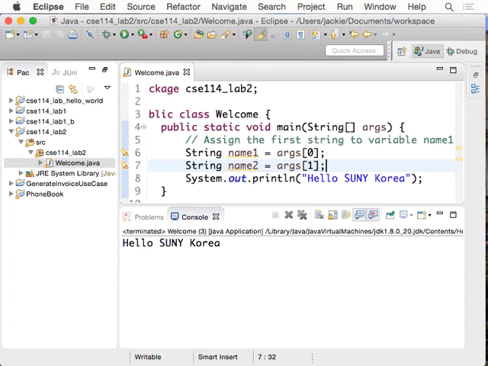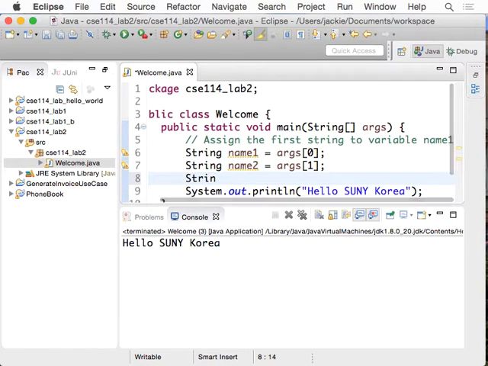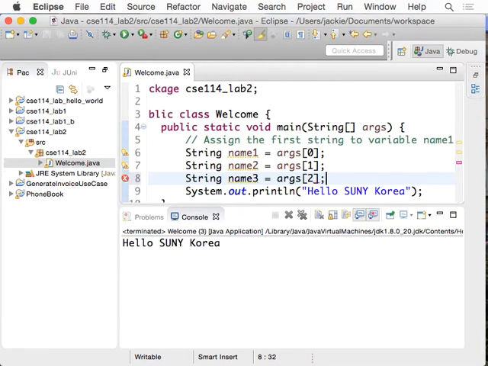Let's do the third one since we have 3. String name3 equals args[2]. Okay, I'll wait for you to finish. And make sure you save the file. And then there is one missing step.